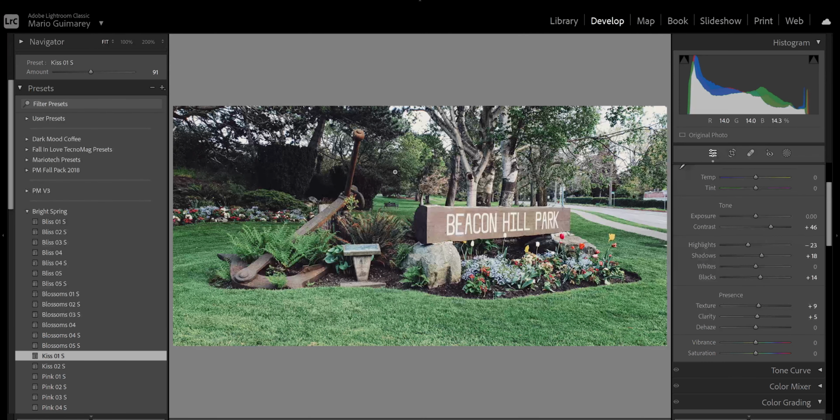So this is not an editing tutorial. I want to show you the presets. I don't want to talk too much. I want you to download the presets and enjoy. So it's beautiful, as you can see. It's very nice. It's like a Moody style preset. So let's go now to the next picture.